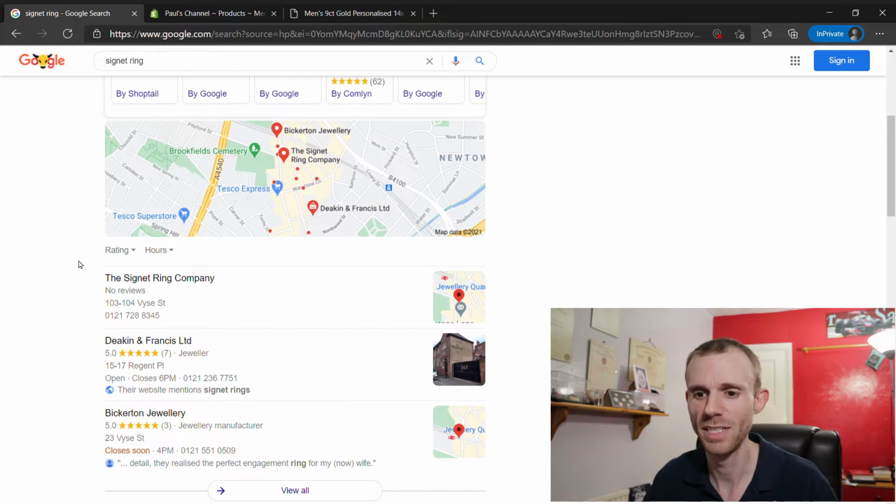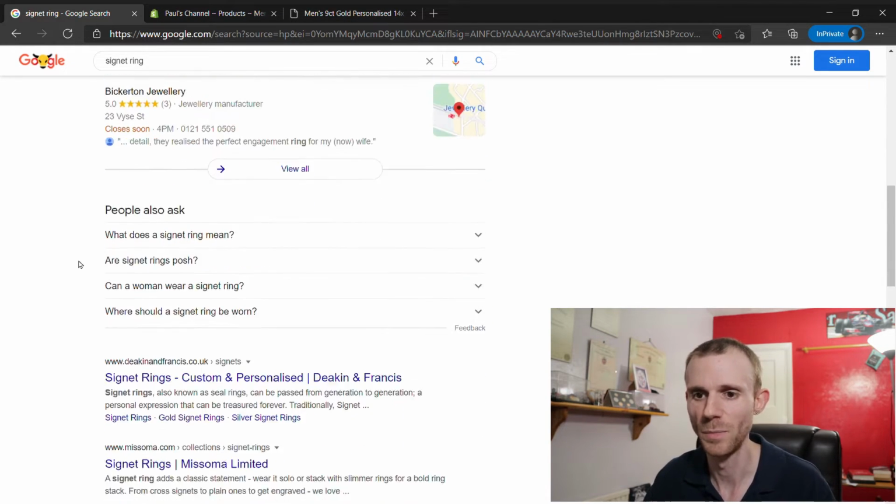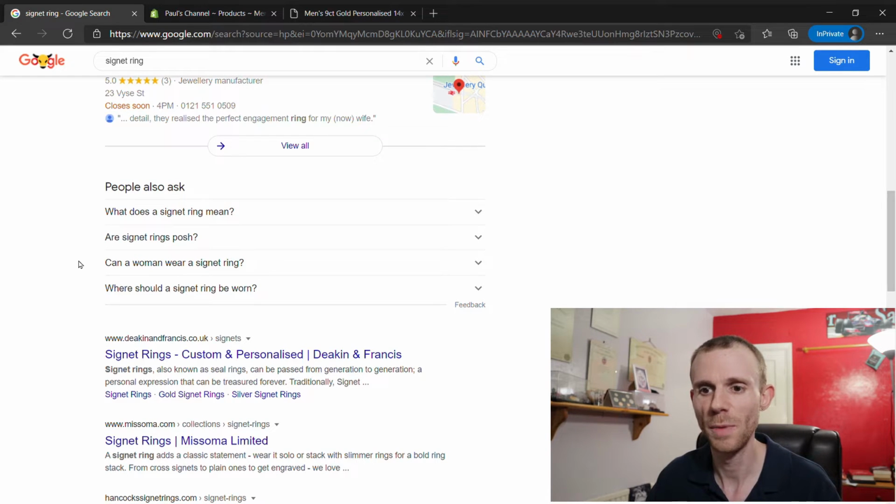But for main e-commerce, you're going to be focused on this bit down the bottom. Now, you see that there's people may ask. This is also a great way of getting keywords, because you can see what people are asking. So if there's a keyword that pops up there, you think, oh, I could potentially add that to my product. It's just another area of the product search page that you can use to help generate keywords.